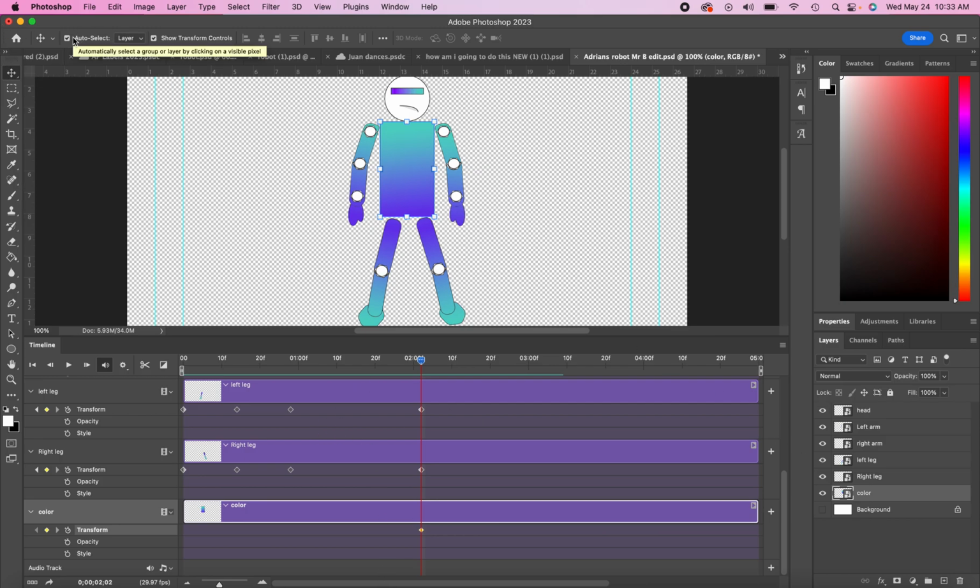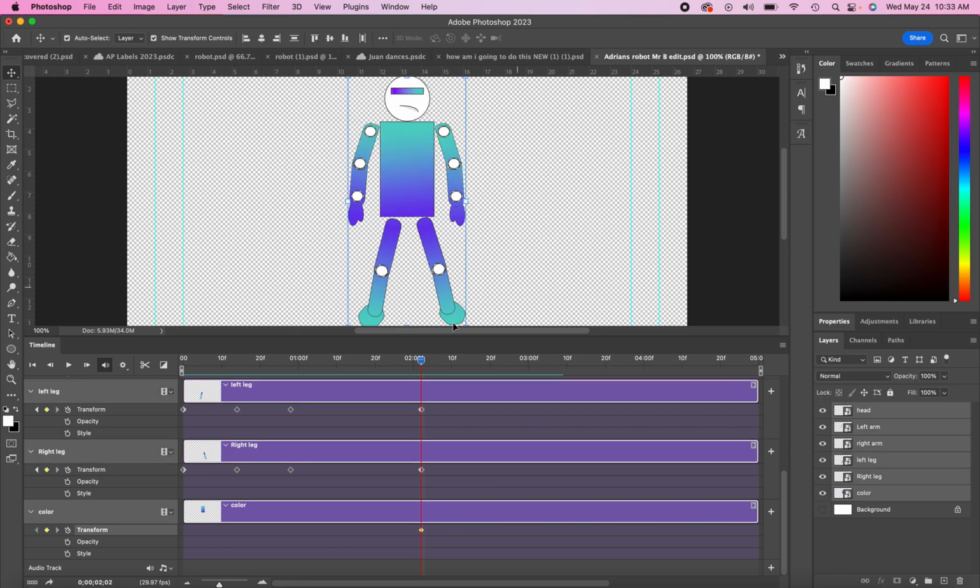Now that I've done all that, I'm going to grab my move tool. I have my auto select on and show transform controls. Now I'm going to select outside of a shape and select through the whole thing, and you'll see I've selected everything. If you look at your layer window, you'll see everything is selected. If your background happens to be visible at this point, you should make it invisible. Otherwise the background's going to move with everything. So I've got my head, my arms, everything all as one.